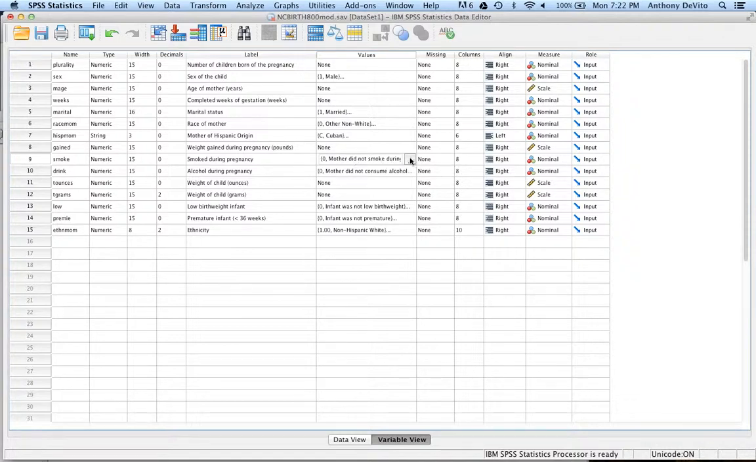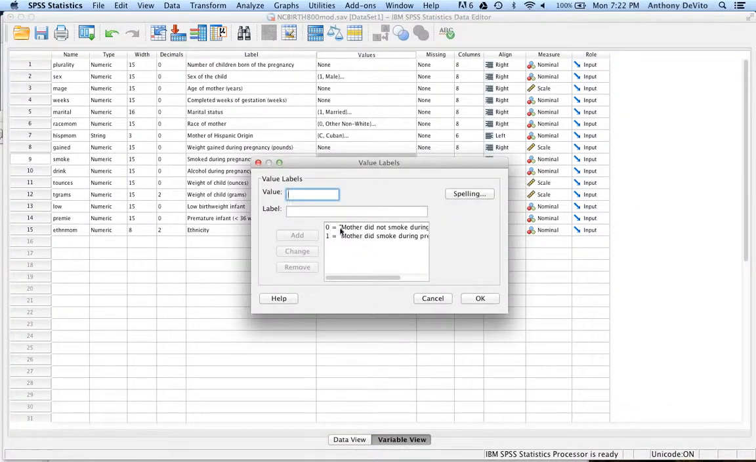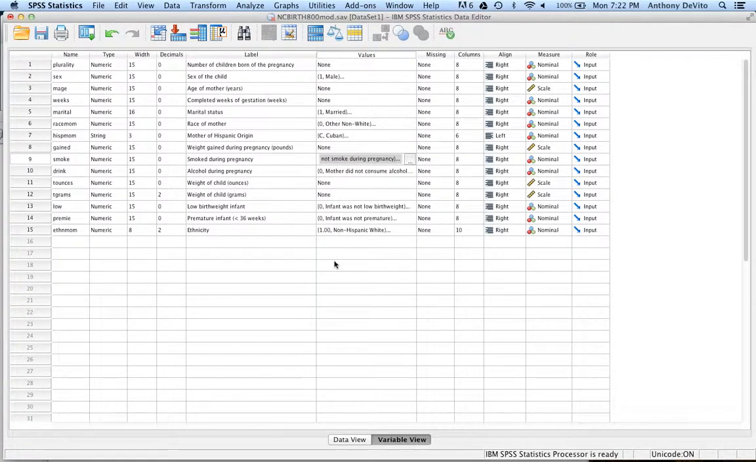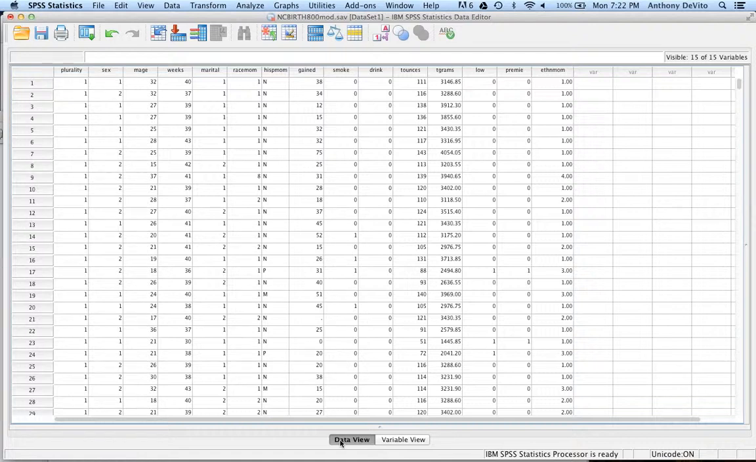Okay, if I look at some of these others, the smoking. I click in there under values. Let's see, 0, mother did not smoke during pregnancy. 1 is mother did smoke during pregnancy. Okay, and so on and so forth. So you can go through this on your own and tinker with them, examine them a little bit more. I'm going to go back to the data view. I don't have to go back to the data view. It's just a little easier for me.